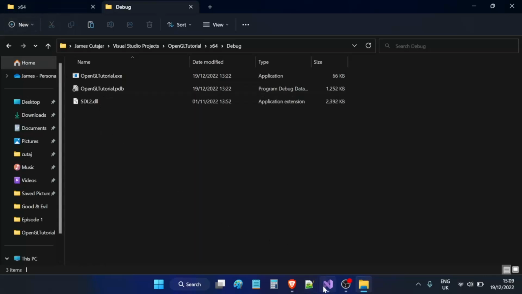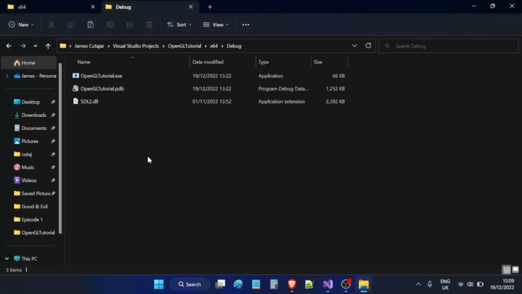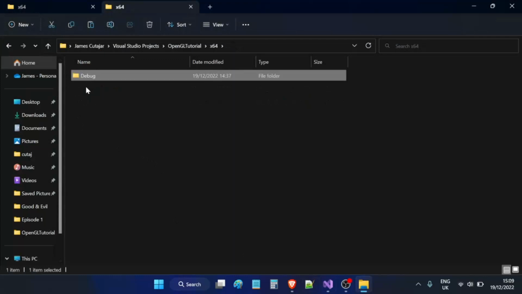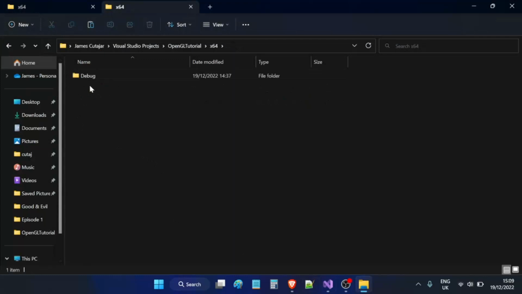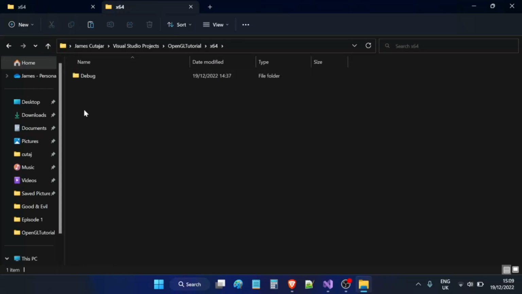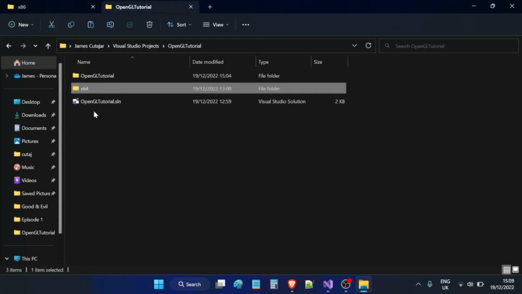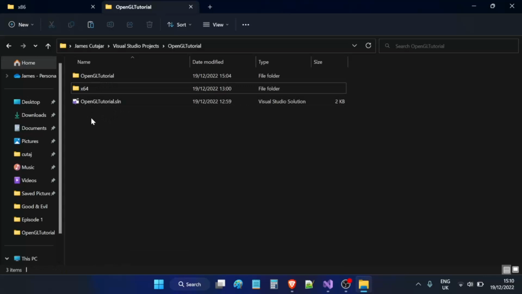Now when we build the Visual Studio project in release mode, we'll get another folder called release for release mode, and this is debug for debug mode. And we'll need to copy that SDL2.dll in the release folder as well. If you compile to x86, you will then need the x86 SDL2.dll in the x86 debug folder and release folder. I know it's a bit of a chore, but it's important.